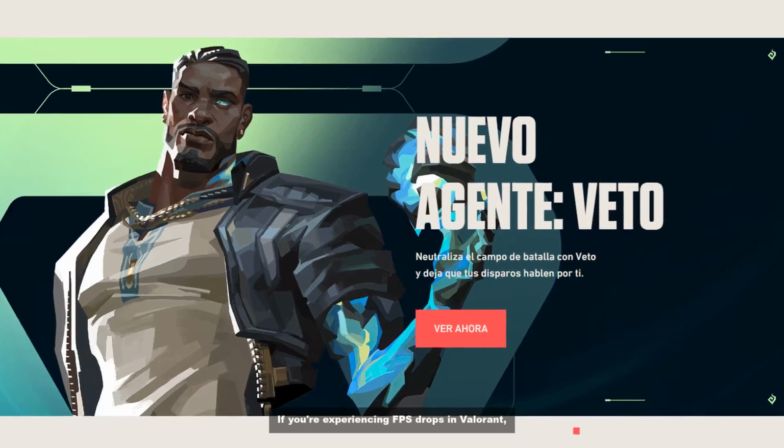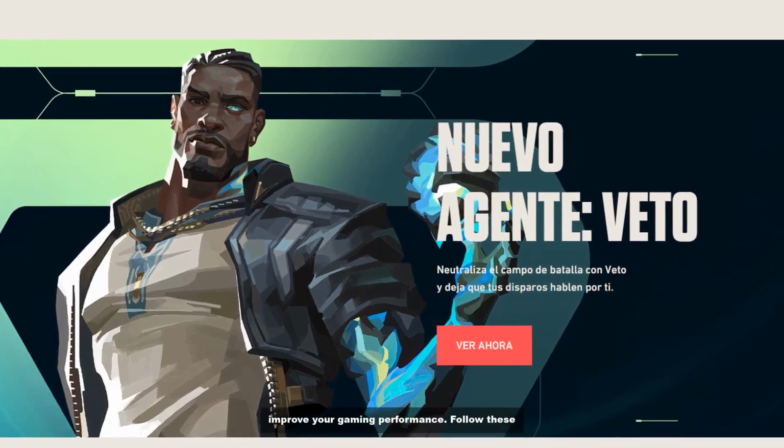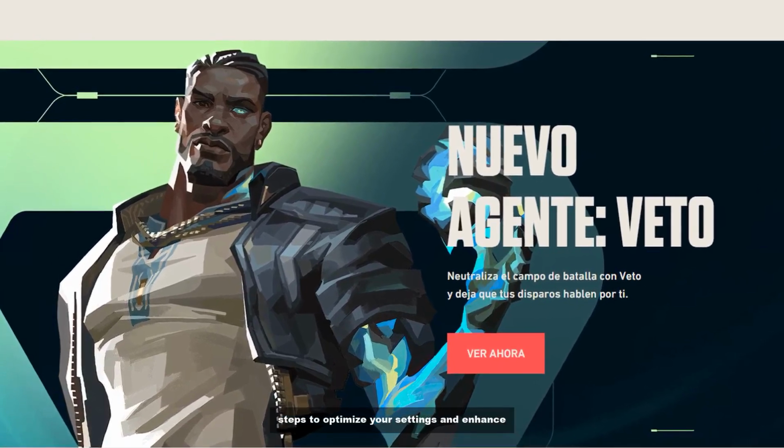If you're experiencing FPS drops in Valorant, there are several adjustments you can make to improve your gaming performance. Follow these steps to optimize your settings and enhance your gameplay experience.